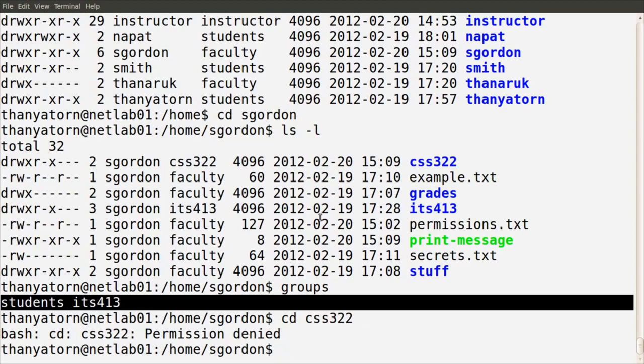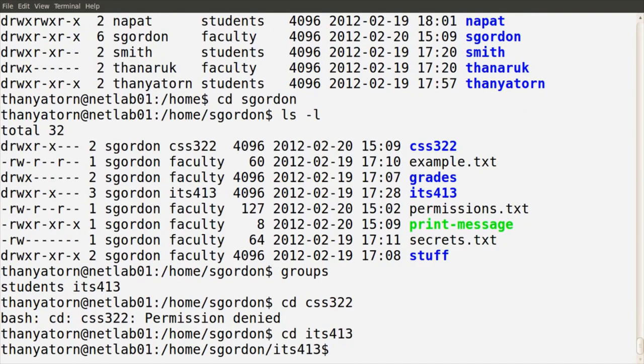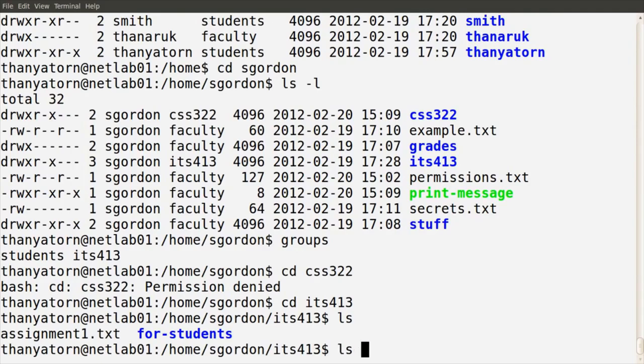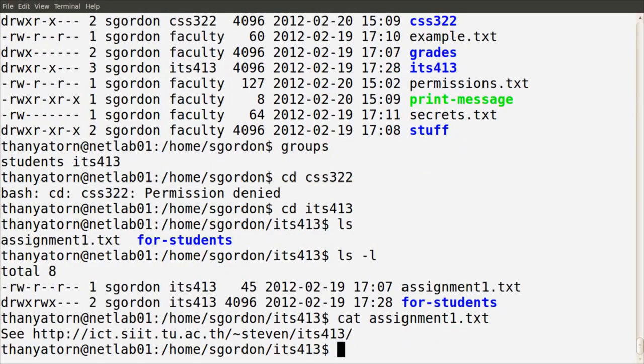But she should be able to access the directory ITS413 because the group owner is group ITS413, which has read and execute permissions on that directory, and Miss Tanya Torn is a member of the ITS413 group. So let's try. We can cd in and we can ls. We can see the list of files and directories in there, and we can see the contents of the files because again we have read permissions for the members of the ITS413 group, which Tanya Torn is.